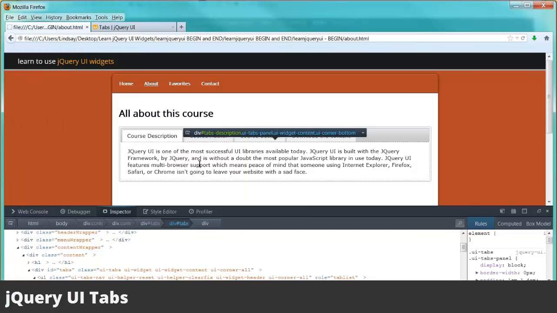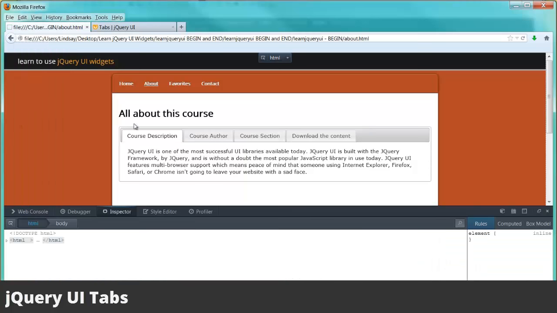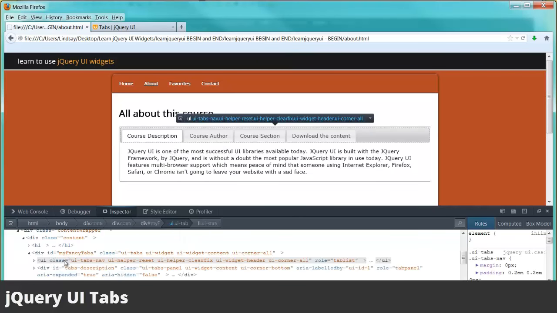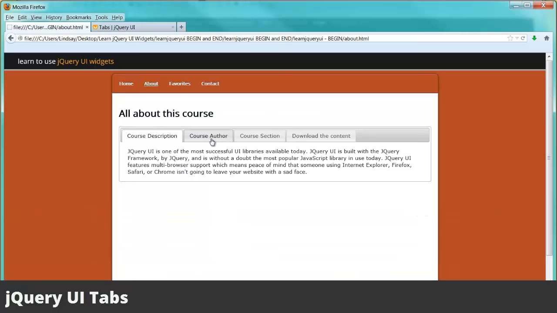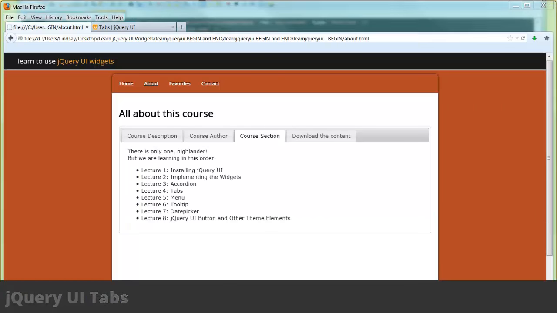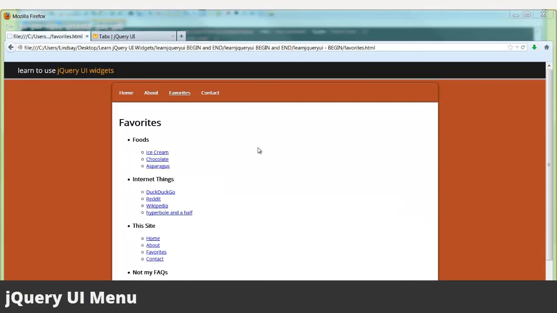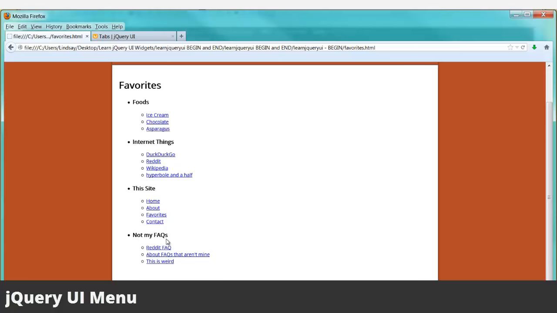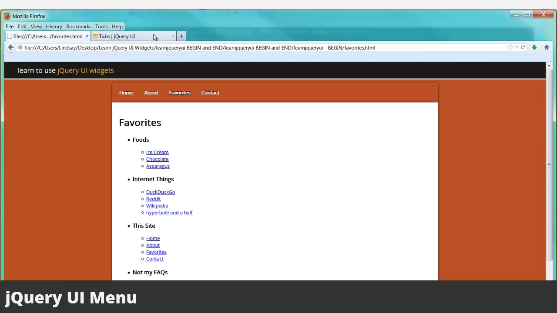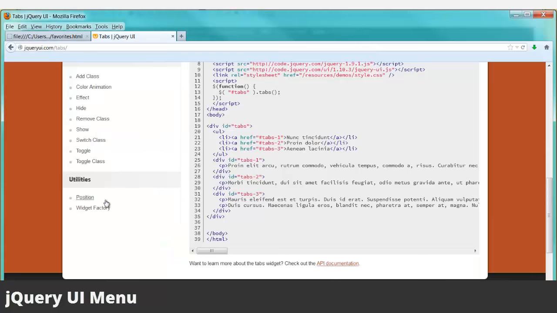Let's go back to the page, refresh. And just so you believe me, let's inspect the element, and you can see My Fancy Tabs. And there you have it, jQuery UI Tabs widget. So we're going to add this to my favorites page. As you can see, I've got some categories, and I have some links. So this will be perfect for the jQuery UI menu widget.